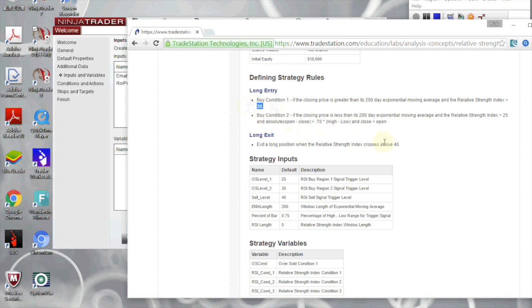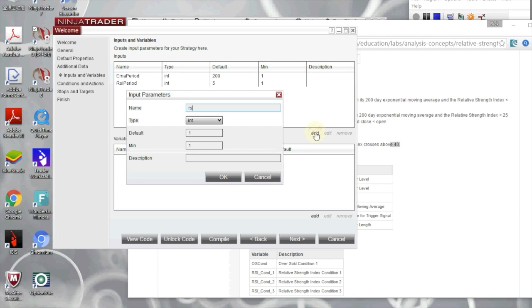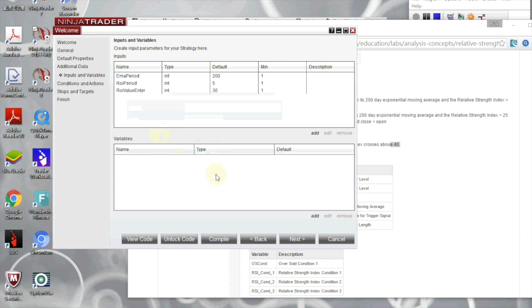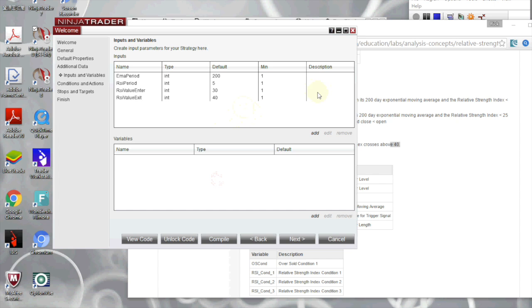The third parameter is the long entry, when the RSI needs to be smaller than 30. So I create another one, RSI value enter, and keep it at 30. The last parameter we need is the RSI value for exit. It says it should be about 40, so let's just put in 40. So that's it for the parameters and variables, and we click Next.